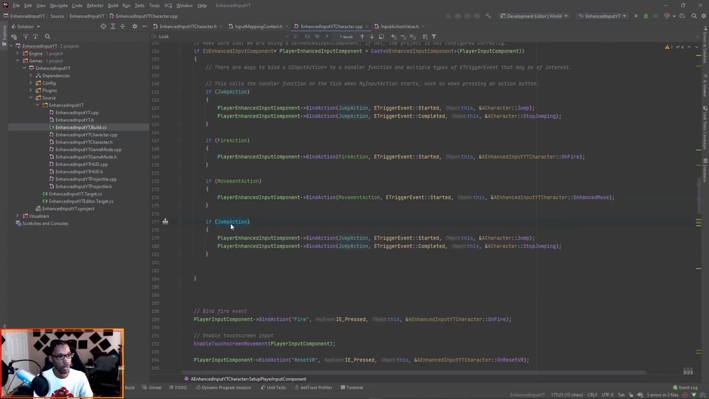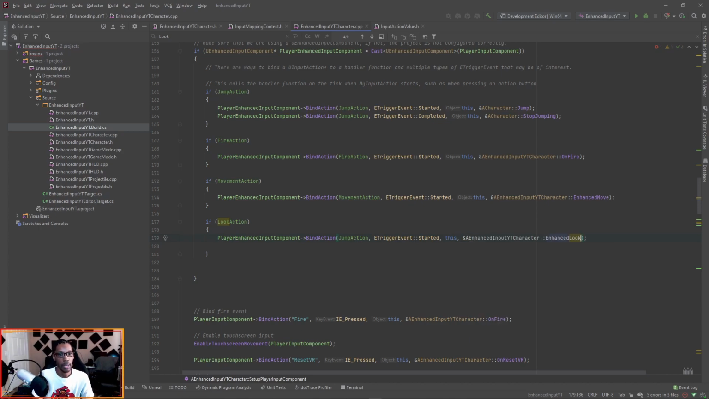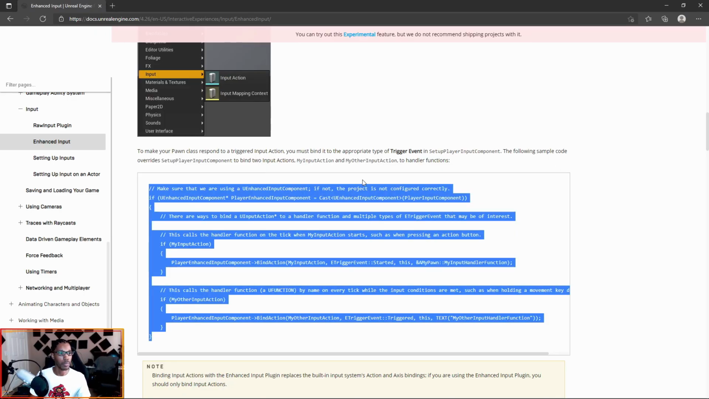And then for the look action, we want to do our enhance look. So get a reference to the address of our function called enhance look and plug that in there. And we are almost ready to go. There is one more thing that we need to do, and this is in the documentation as well.